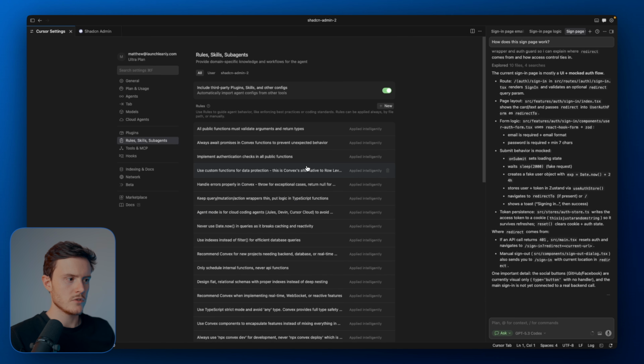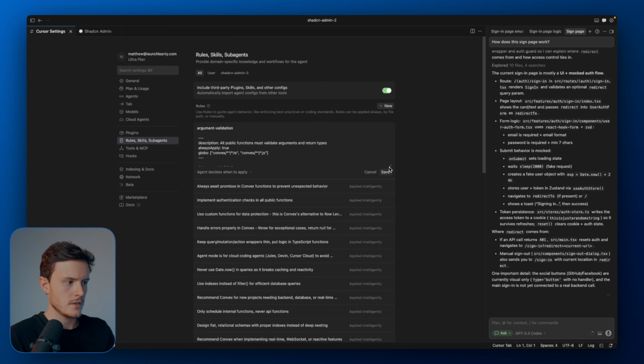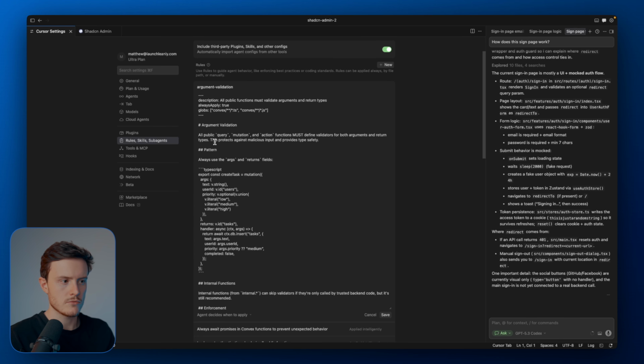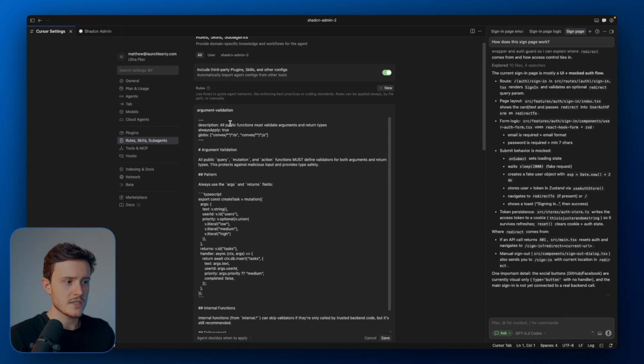And when it comes to the rules, we can control when these rules get applied to the AI. So for these Convex rules that came with the plugin, we can see here they are set to apply intelligently. And if we click into one and expand it out again, we can see here the content of the rule, so what actually is the rule. But then at the very top, we have some metadata about the rule. And what I mean by metadata is we have a short description of it, but we then have when it should be applied.